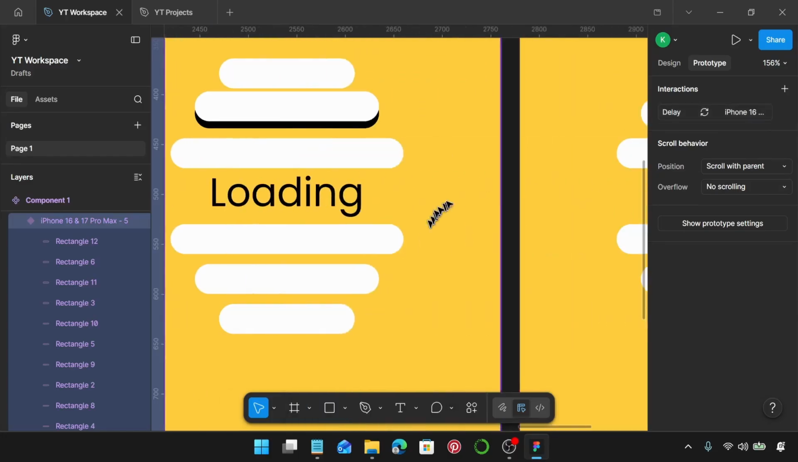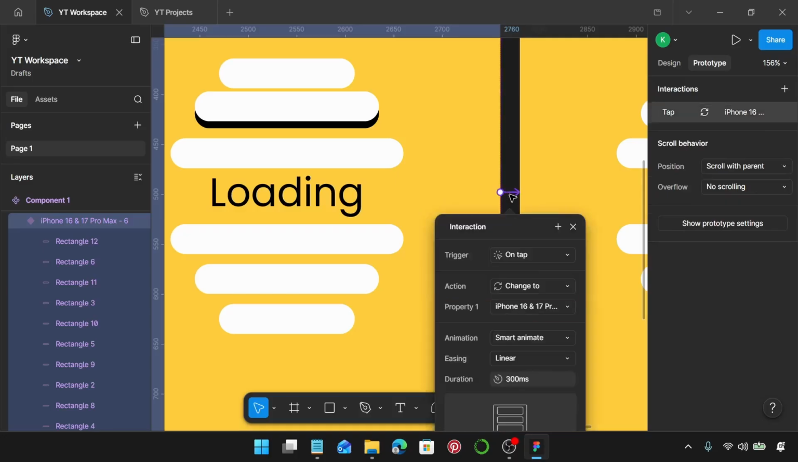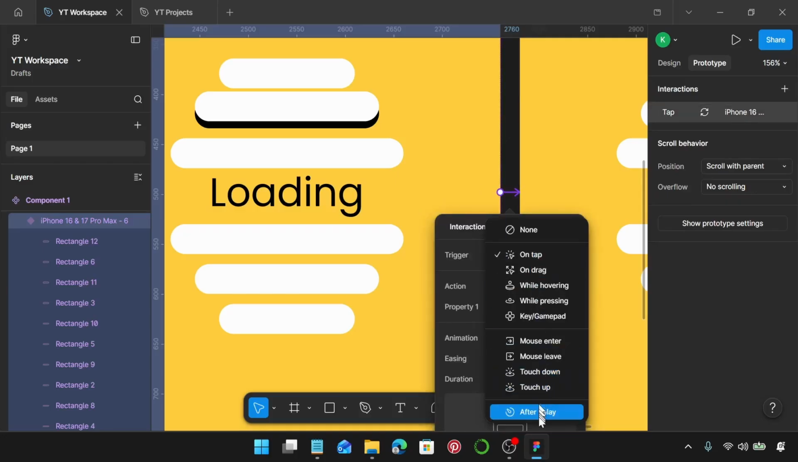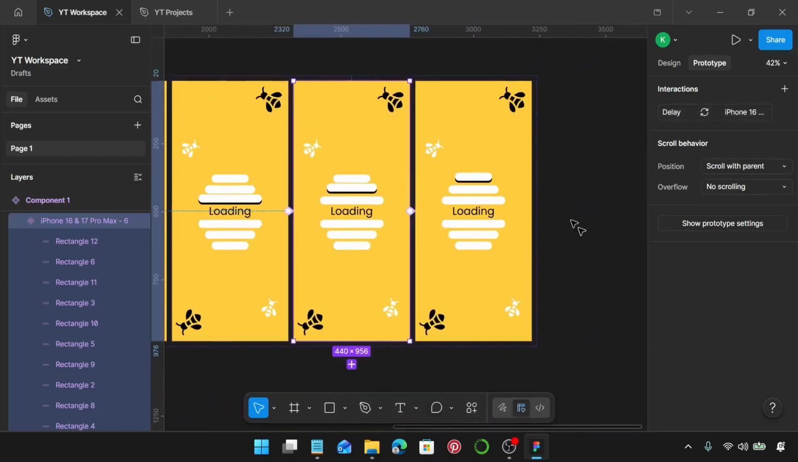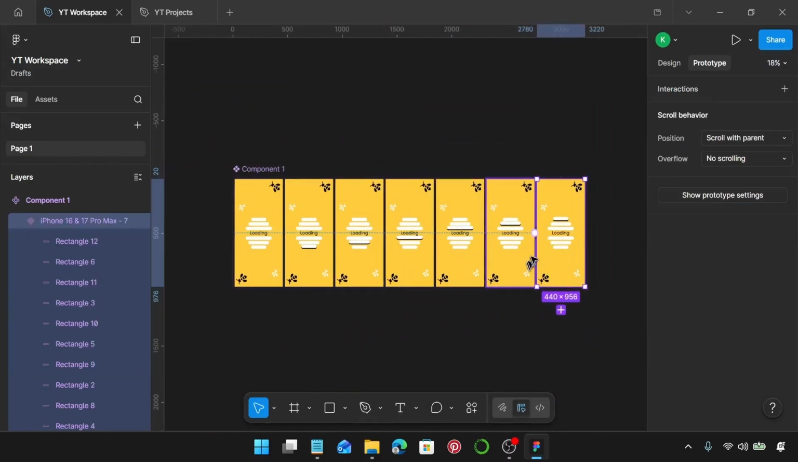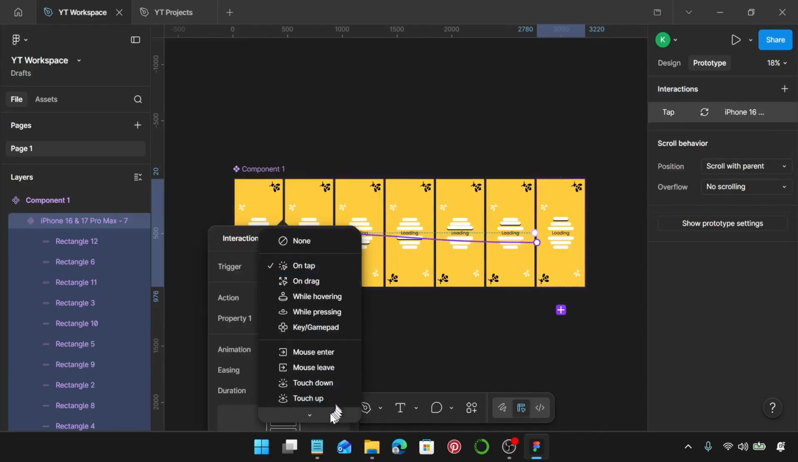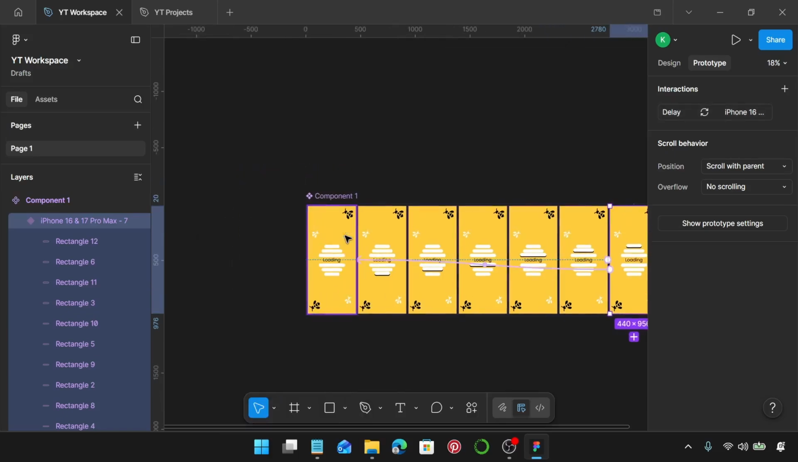All right, I'm going to connect these two. Oops, I've not changed the setting. After delay, delay is 1 millisecond. I'm going to zoom out, so this one is the last one, so connect the last one back to the first, to go on the loop, and the same settings. I'm going to have that, so I can just close.